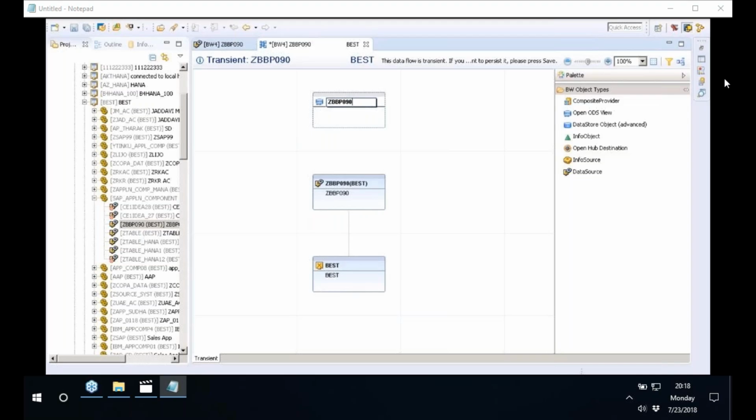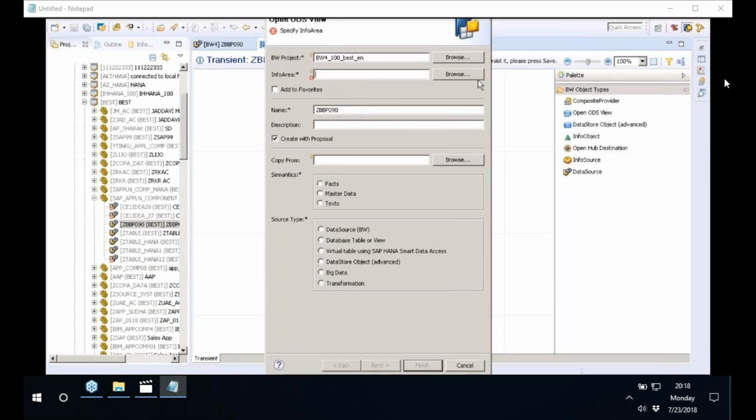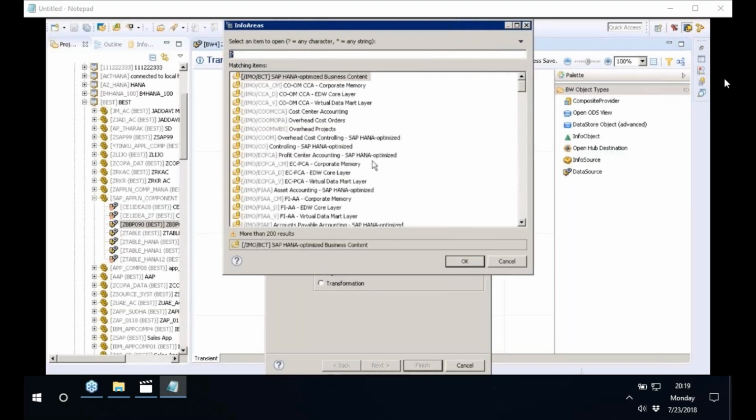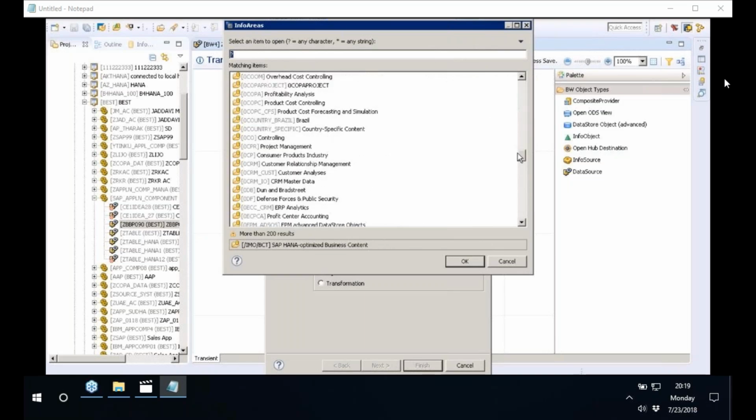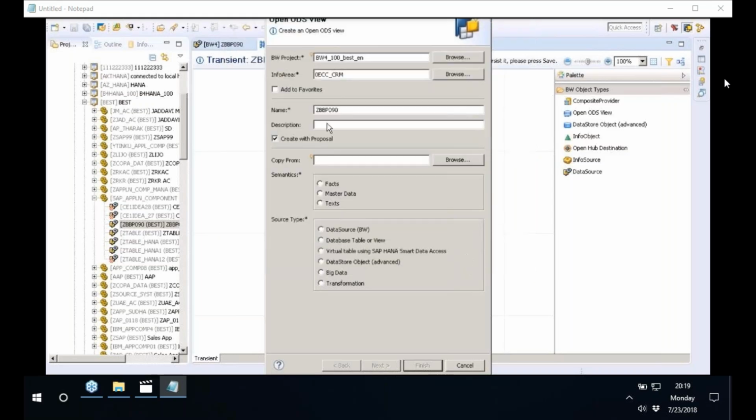So let us create an OpenODS view. So what is an OpenODS view? An OpenODS view is just a view where it can access data on the fly. So let me double click on this. Let us associate it to an info area, click browse, and I'll associate it to ERP Analytics and click OK. Now let us provide the description.